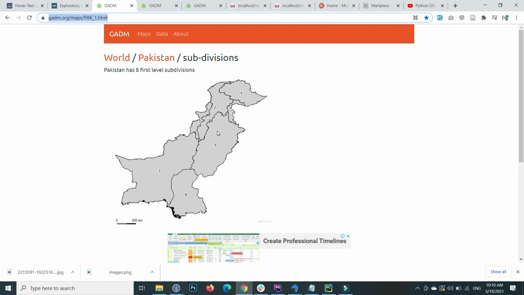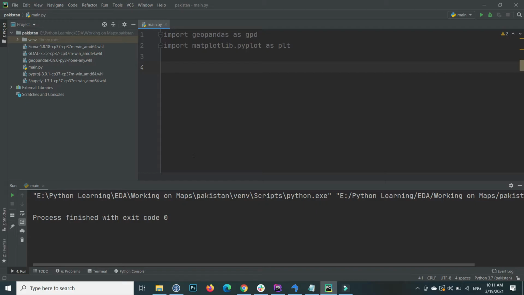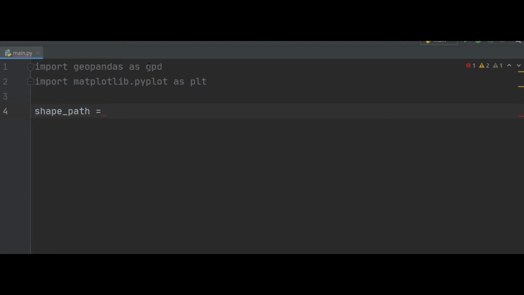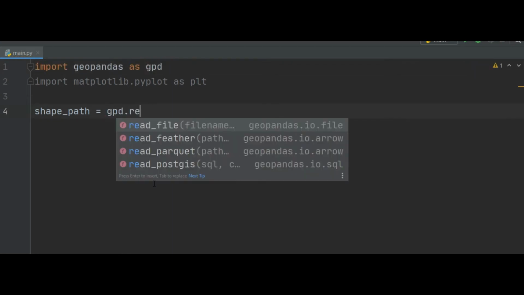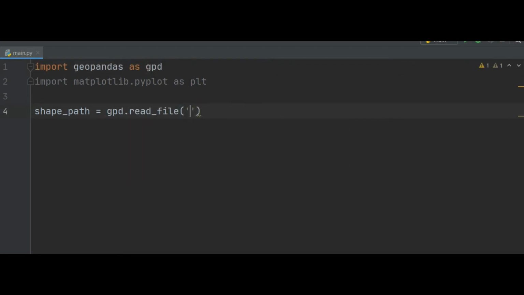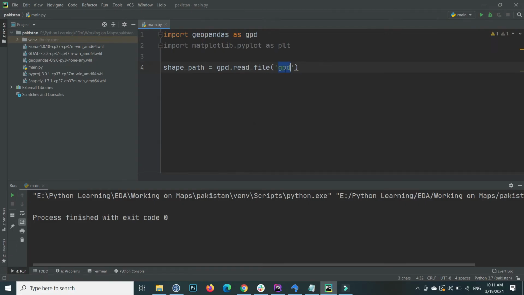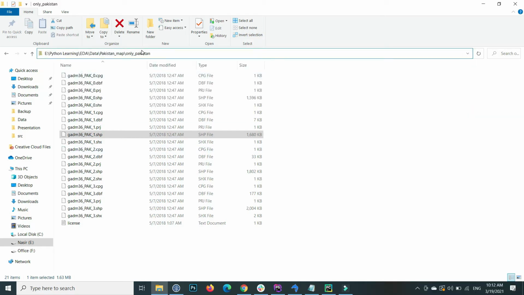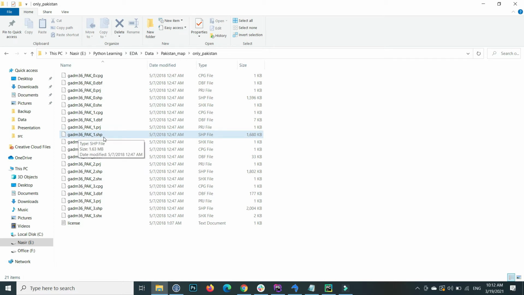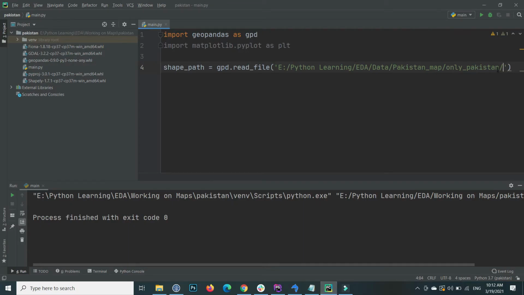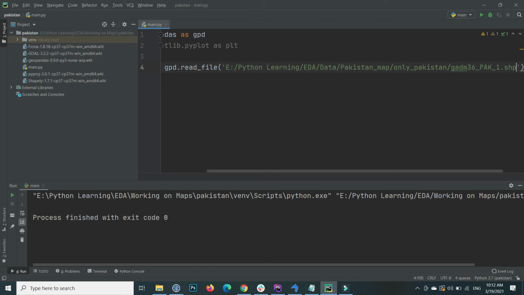So now we are importing the shapefile. Here I create a variable called shape path, using geopandas, gpd.read_file, and the path. The path is this one, and I want to read this file, gadm36_pak_1.shp with the .shp extension. So here I paste this path with .shp for this file.